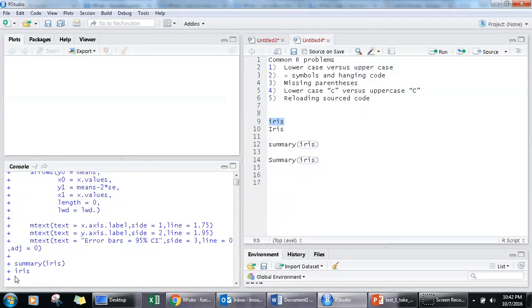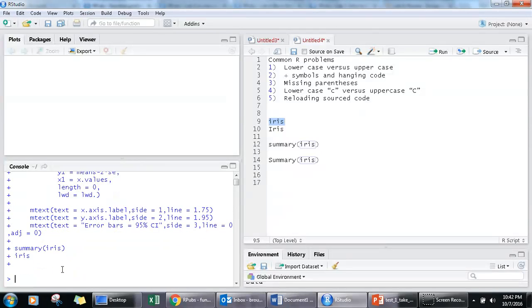I can screw the whole process up by, instead of adding the bracket, adding other code that's unrelated, and then R gets totally confused. So when stuff doesn't seem to be happening, look in your console for these plus symbols. The way to get out of that is to click into your console and press escape, and then R will back out of it.